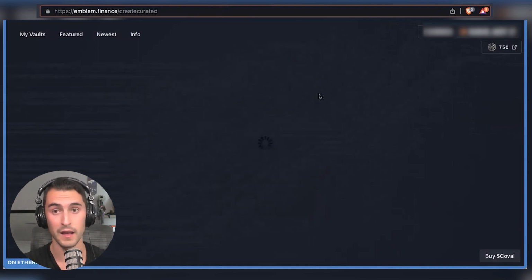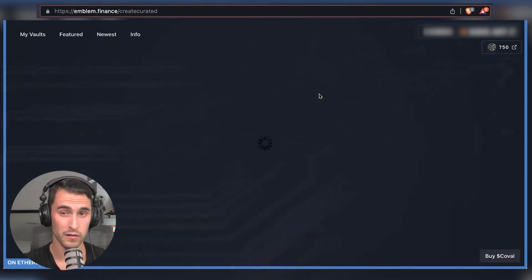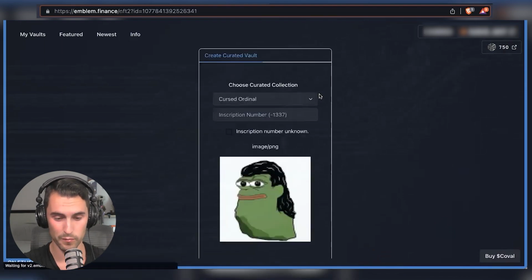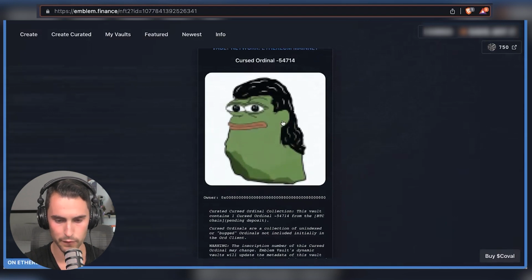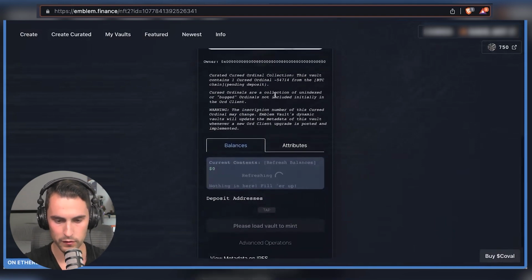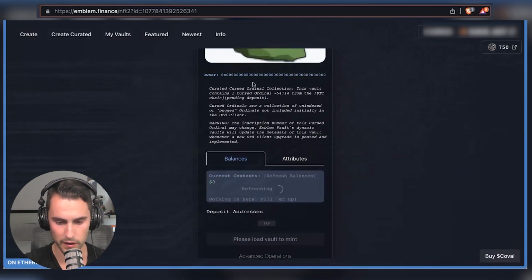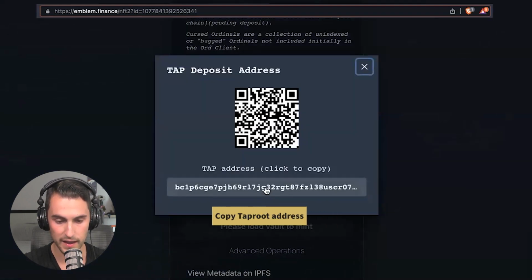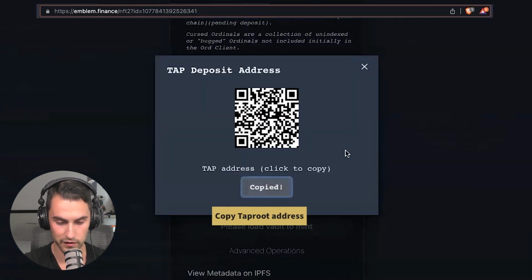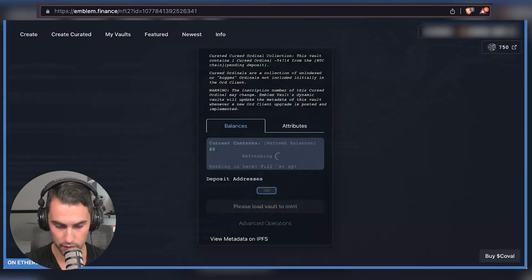Although the vaulting is dynamic and will change, this is a little bit easier for beginners so that it's not all over the place. So here we are. The Cursed Ordinal vault is populated for our Pepe with a mullet. Mine is 54714. You can see the owner address is the null address because we still have to mint it. So you're going to come down here and click taproot, which is the deposit address. You're going to copy that, and then we're going to go over to Sparrow Wallet.